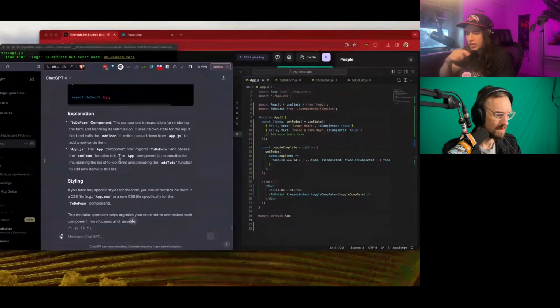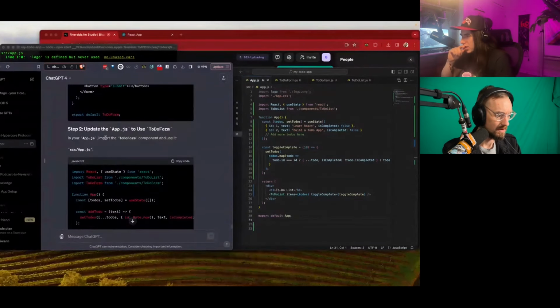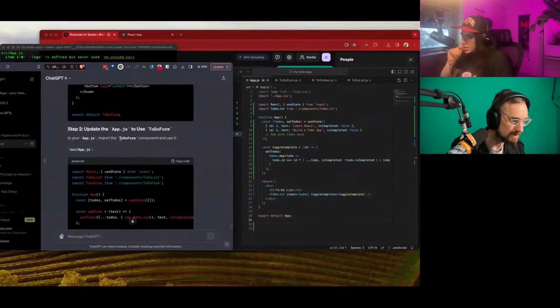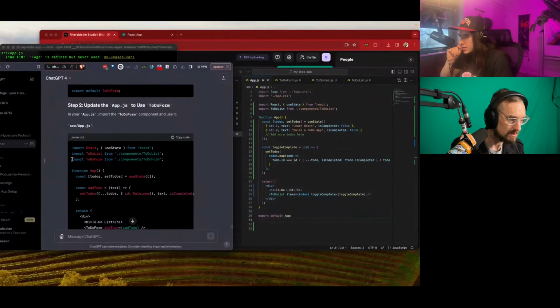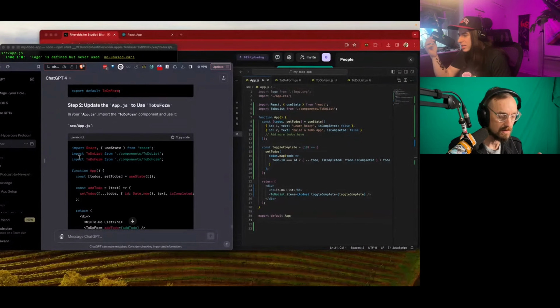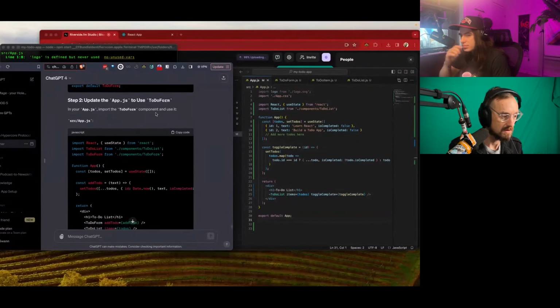No. Okay. So yeah, this would be a breaking change. Maybe it tells us how to deal with this. Add in your import the to-do form component and use it. I recommend just doing exactly what it said, and then once you do, it's gonna give you an error, and then try pasting the error and seeing if it figures it out.